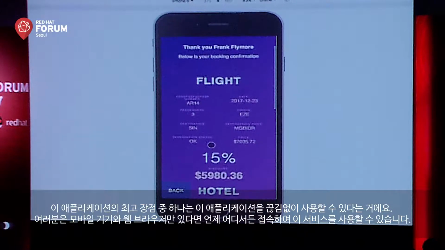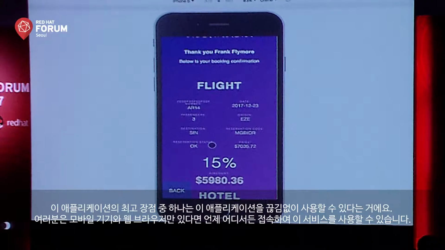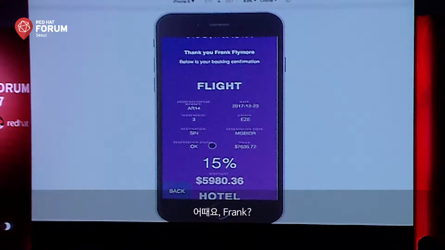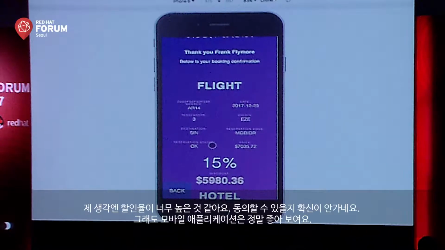One of the best things about this is that you can use this on the go. All you need is just a mobile device and a web browser. So what do you think of that, Frank? I think the discount is pretty high, actually. I'm not sure I agree with that, but the mobile app looks great.